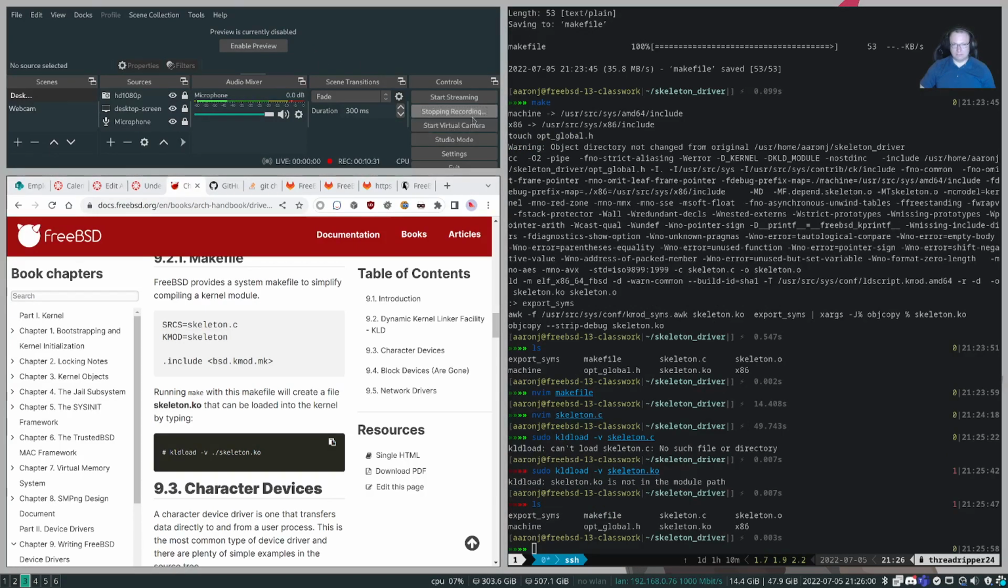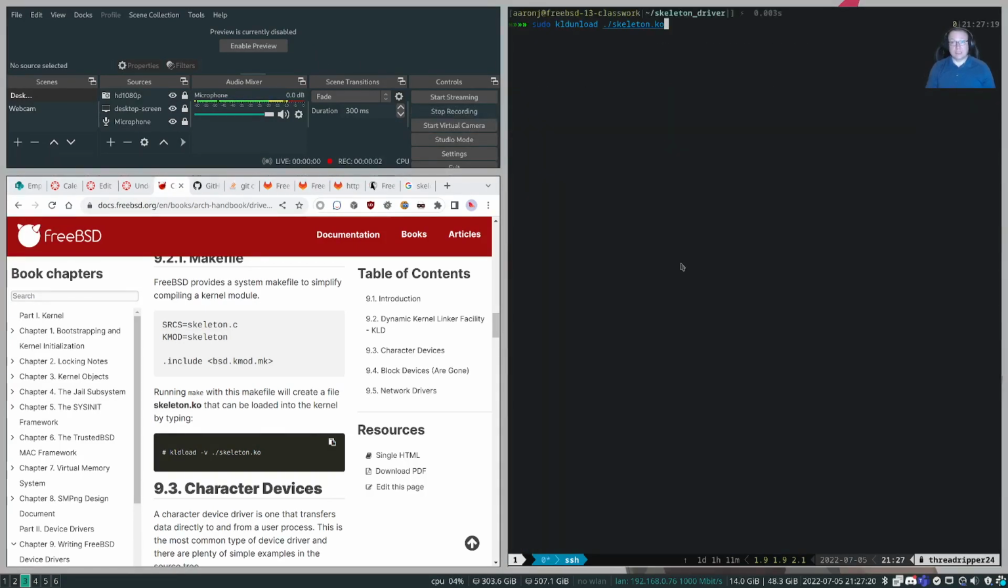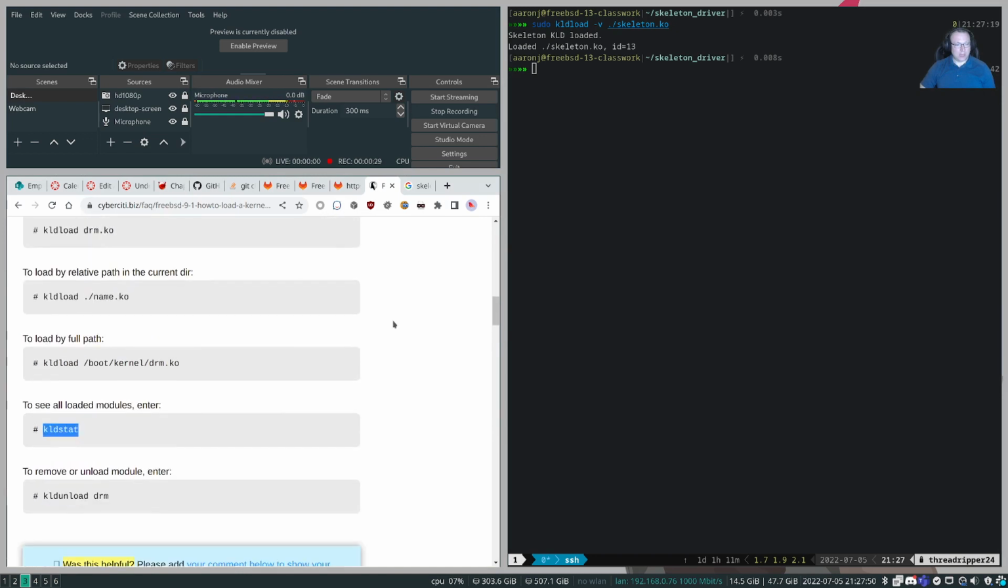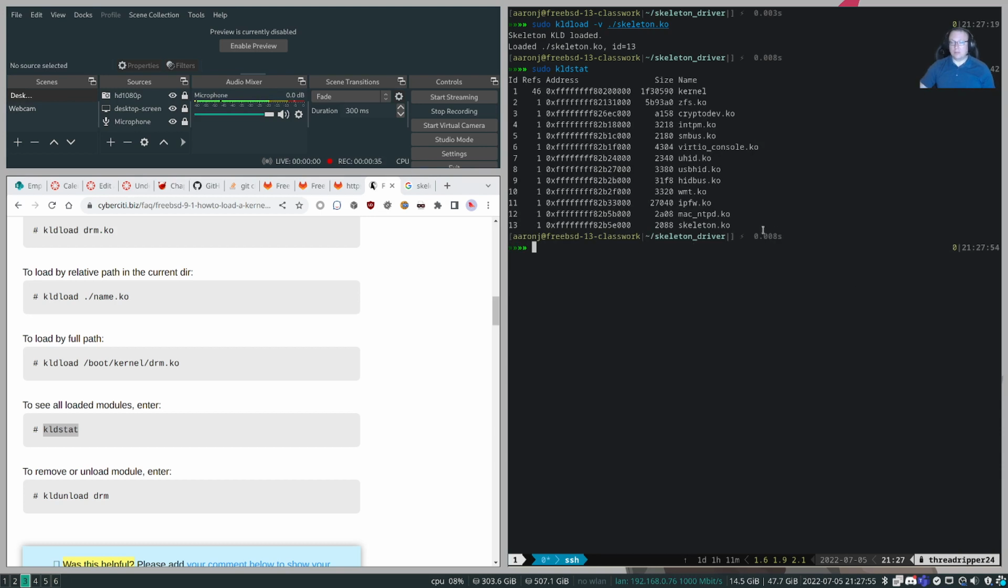Hold on. Got it. Attention to detail. I forgot to put the period and slash. So sudo kldload -v ./skeleton.ko. Hit it. Skeleton KLD loaded, skeleton.ko ID3, and then we can prove this by using sudo kldstat. Hit enter, and we can now see it right down here, skeleton.ko.